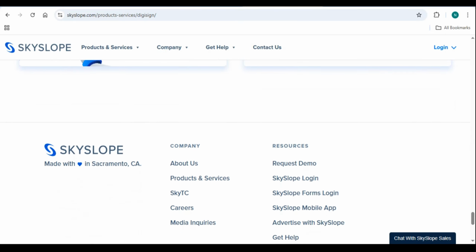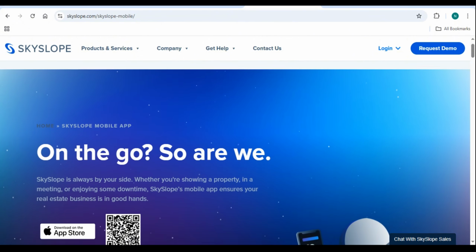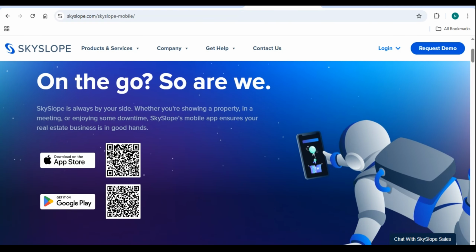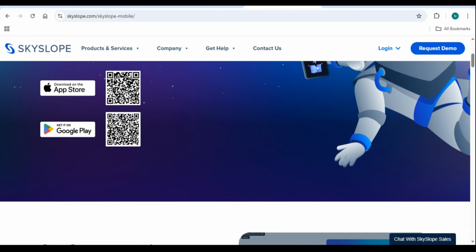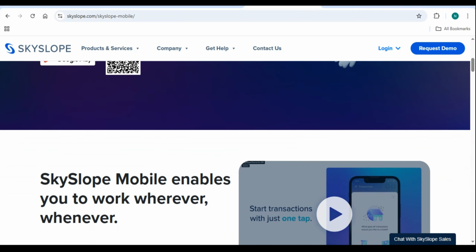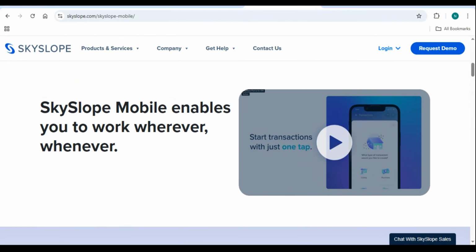Step 9. Mobile access with the SkySlope app. SkySlope's mobile app, available for iOS and Android, gives you full access on the go. Features: upload documents using your phone camera, send DigiSign requests from your phone, check checklist statuses, review and communicate with clients or vendors. This makes SkySlope an excellent tool for agents who are always on the move.